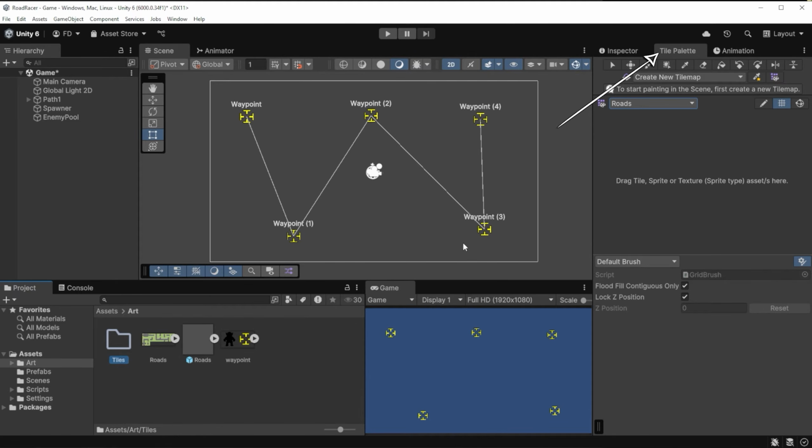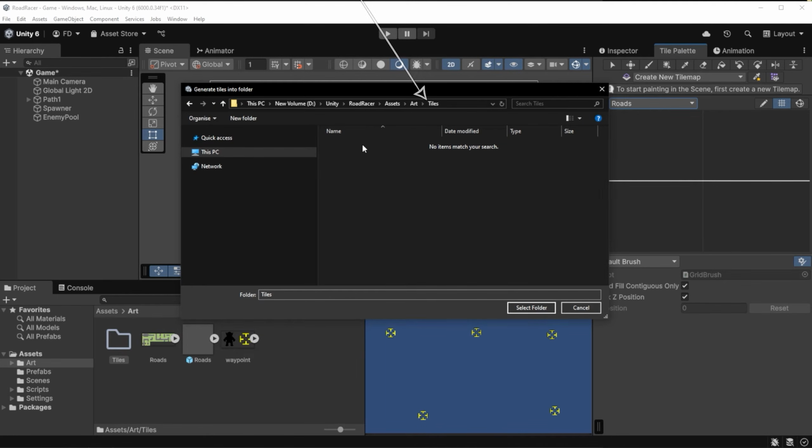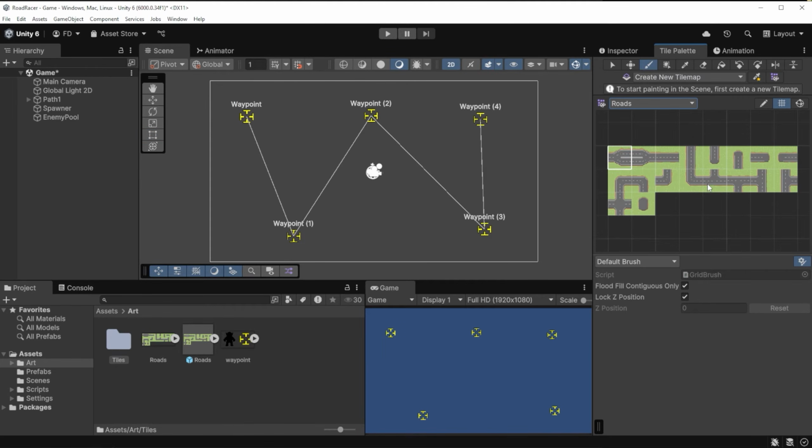With the Tile Palette window open and Roads palette selected in the drop-down, I drag and drop the Roads sprite sheet in. In the pop-up window, I go inside the Tiles folder and I select it. And that's how you create a tile palette in Unity. Now I have individual tiles. I can select any of them and use the tools in this bar to draw the game world.